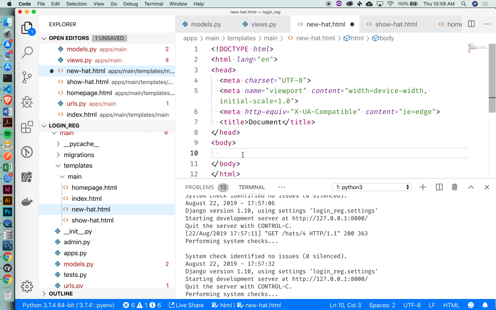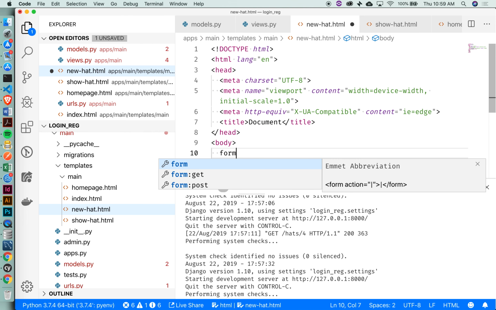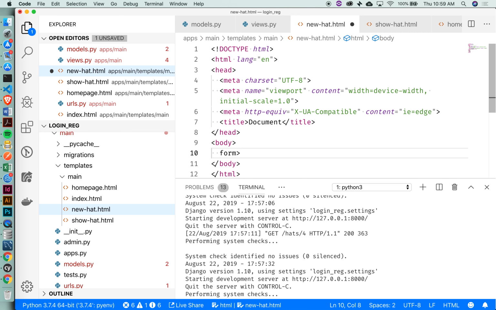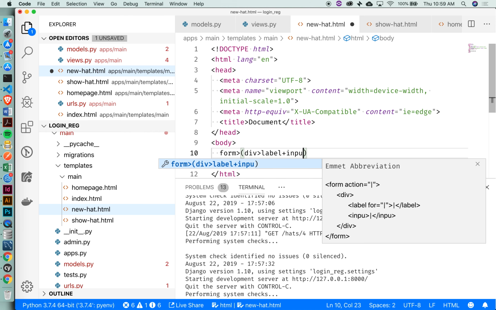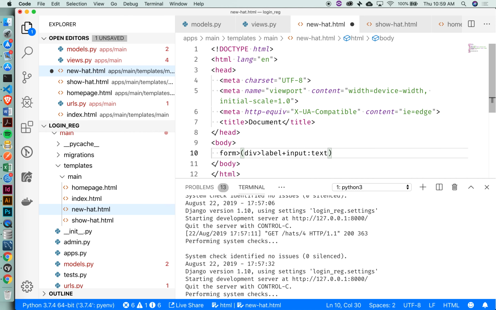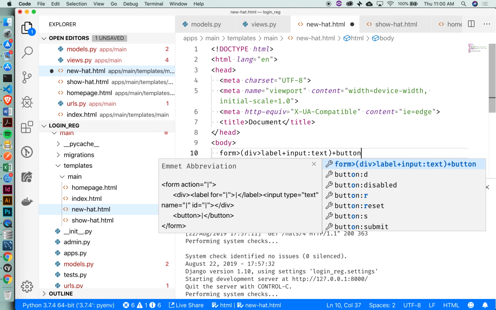Let's create a little form. And then inside that, we'll have some different stuff. So we'll have a div. Actually, let's group these. So we'll have a div, and then each div will have a label plus input. Let's say that's text. And then we also want to have a button, right?